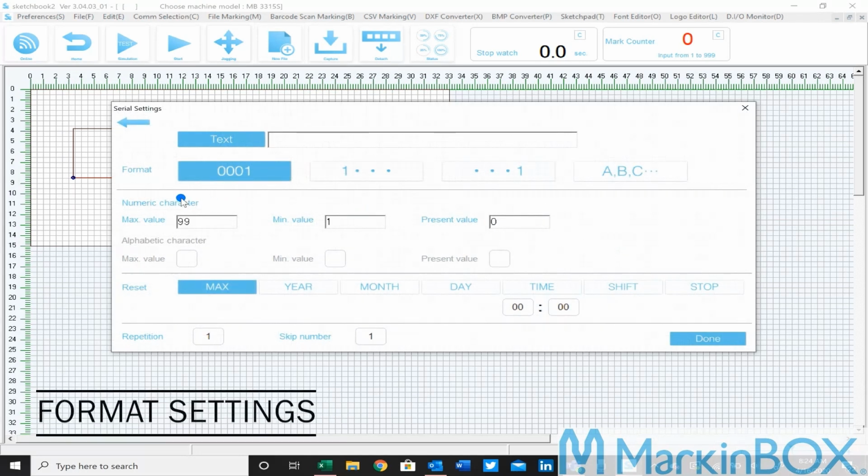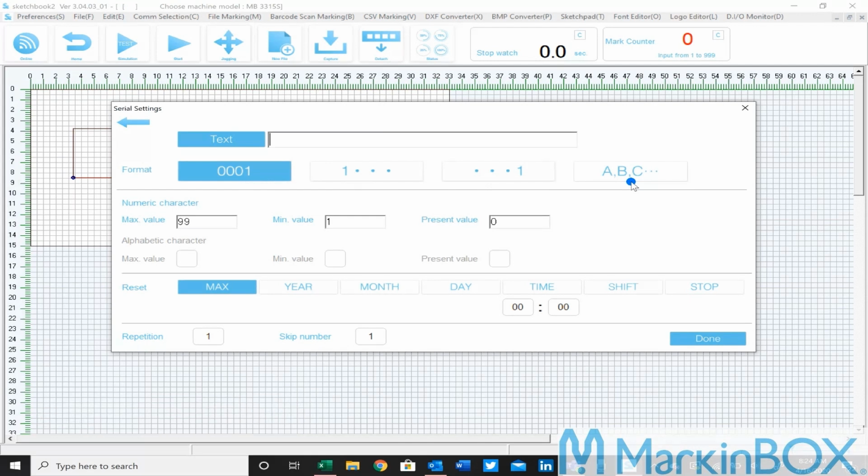Now that we've selected serial settings, we need to understand the different formats. Our first format is going to show the zeros of the max value. Secondly, you're going to be aligning the serial number to the left with no zeros. Third, it's going to align to the right with no zeros. And finally, you're going to be counting up using alphabetical characters.